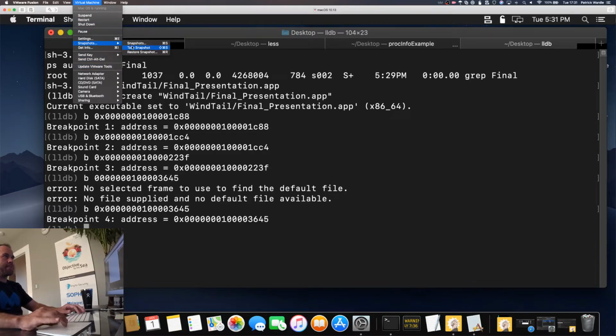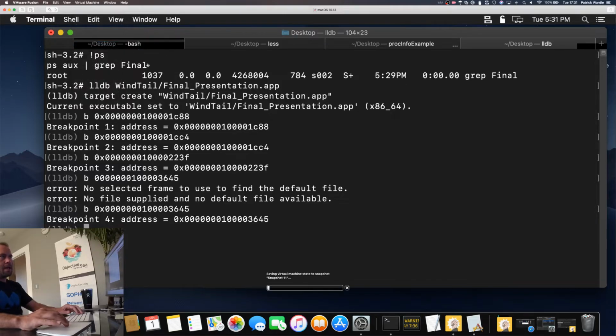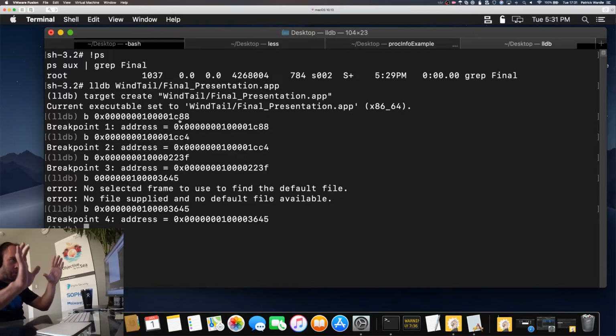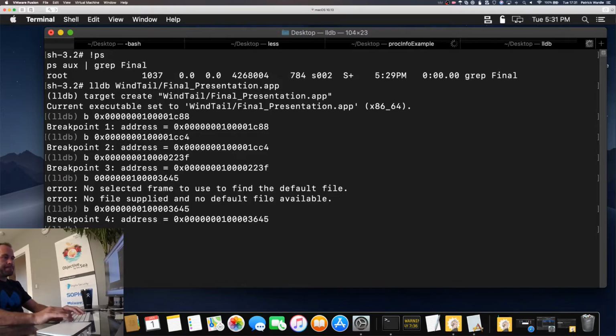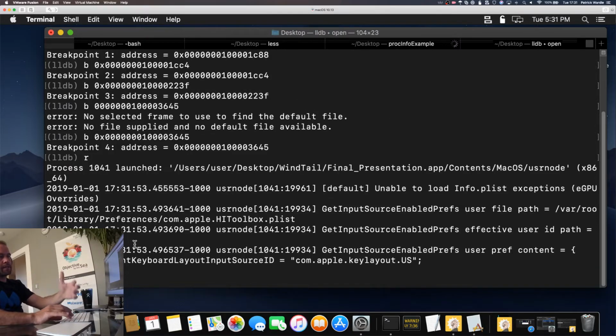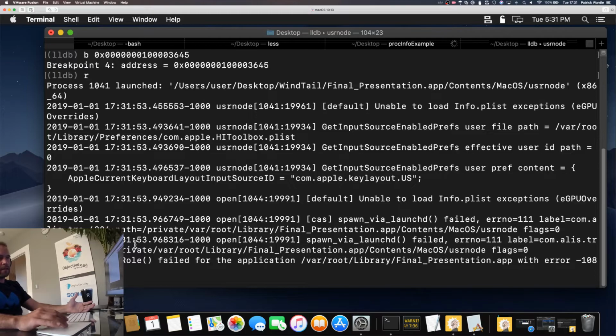Okay, I'm just going to take a snapshot of this in case I miss the breakpoint and then the malware starts executing, so we don't have to kill it and rerun. So now we're going to hit R for run. This tells the debugger to start executing the code. You see that it launched that.